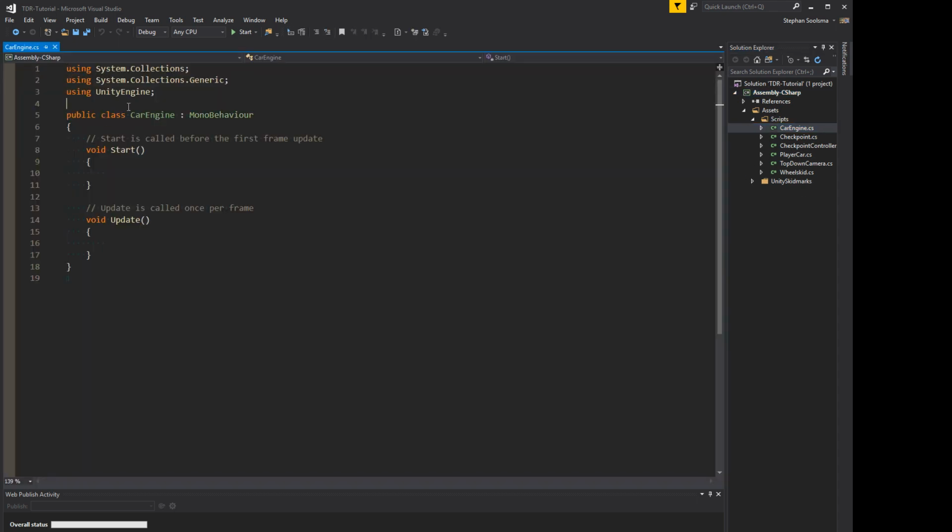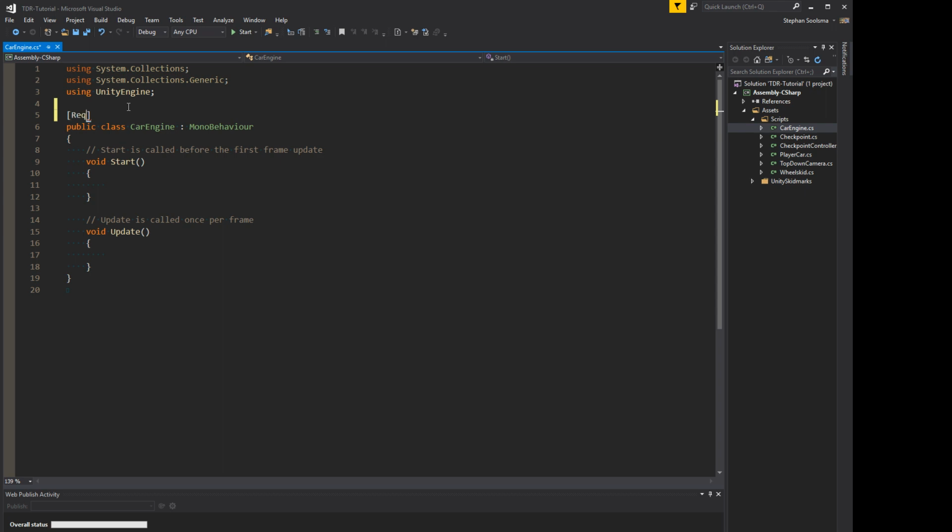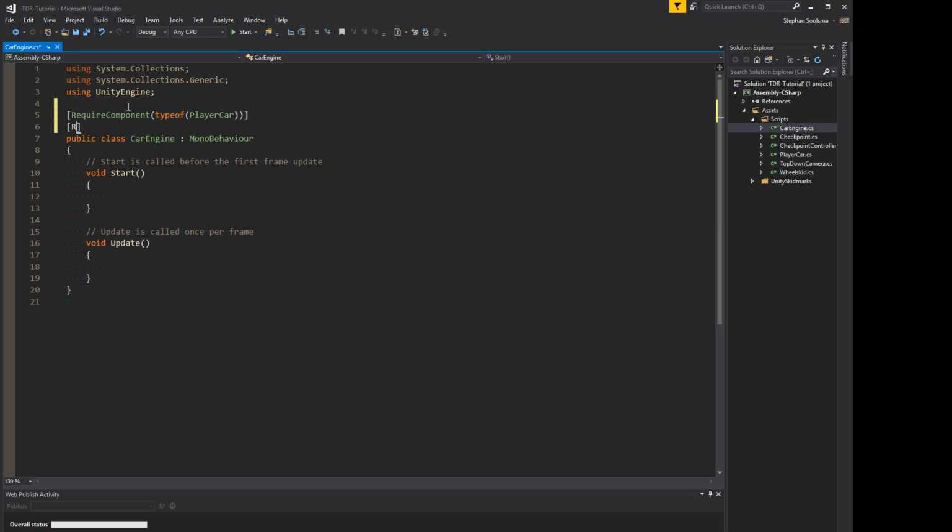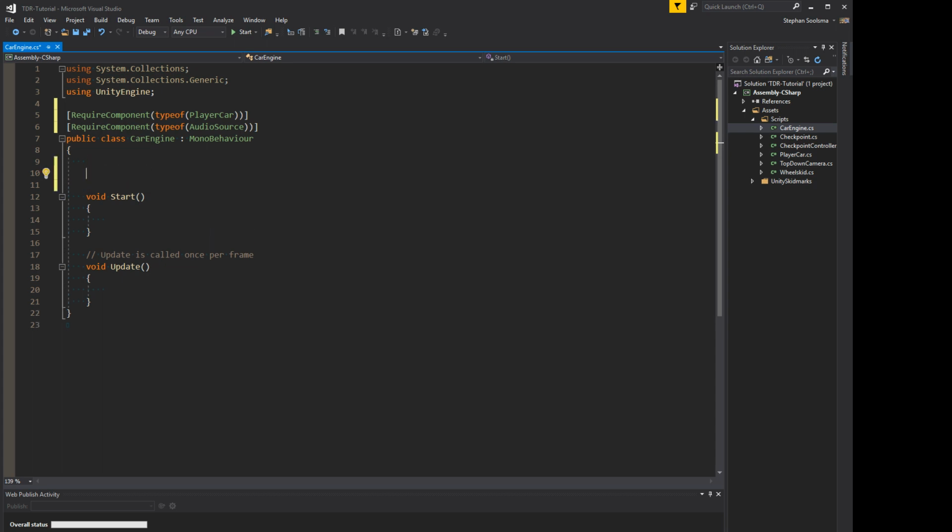Okay, so CarEngine. First off, we want to require the component with a type of PlayerCar, so we can only add this to a player car, but also we want an audio source. Now, when we add this to the player car, it will automatically add the audio source.